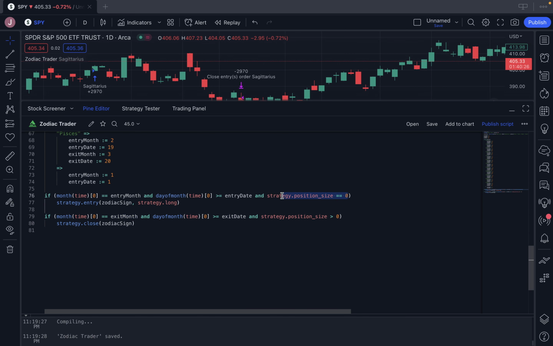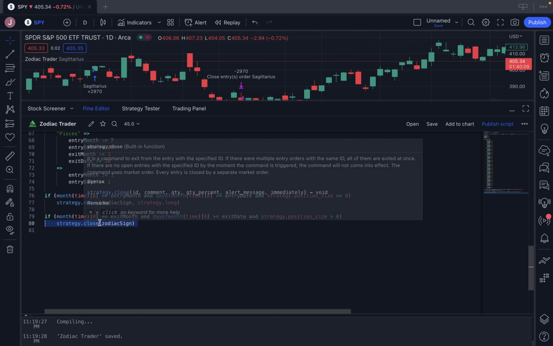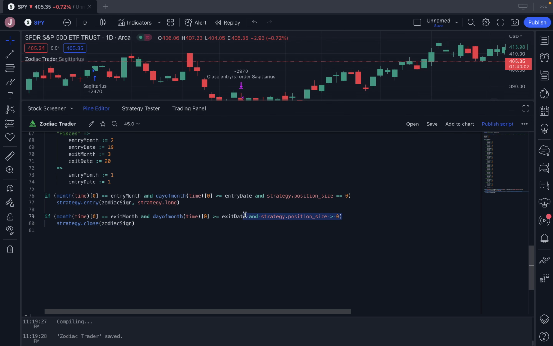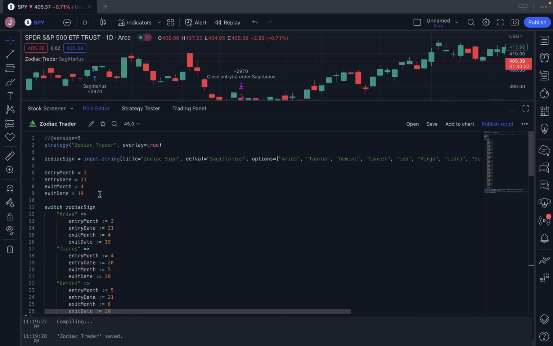And we only enter the position if we don't already have one, because we don't want to enter every day of our star sign, although that's an interesting variation you might want to try. So we check that the position size is 0, and here we check that we actually have a position before we close it up. This might not be necessary. I don't know. Anyway, there we go.